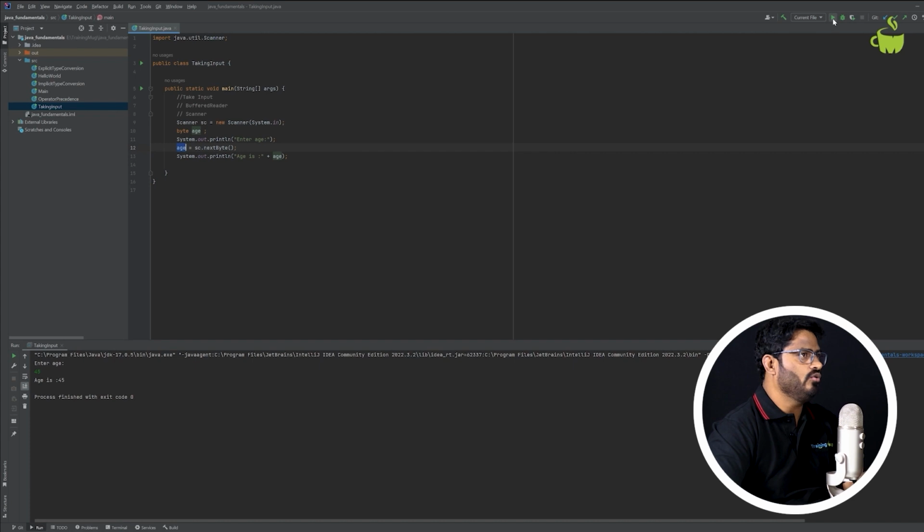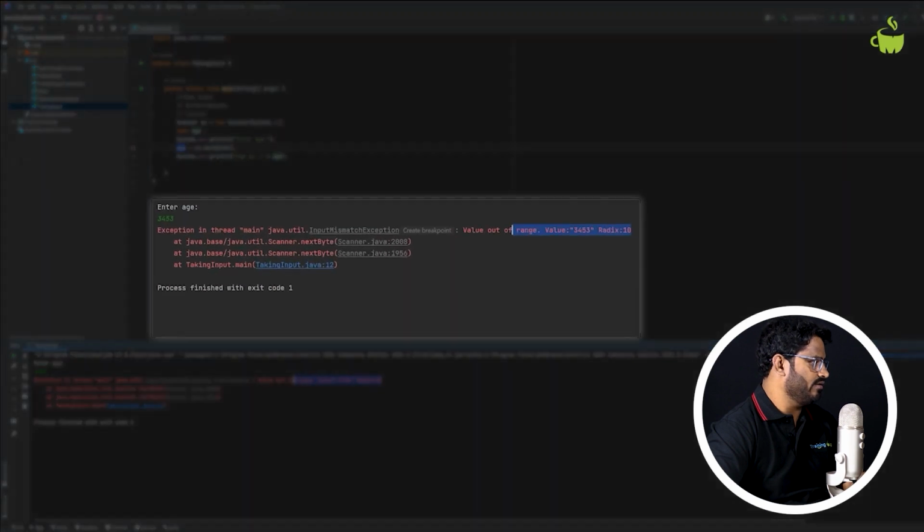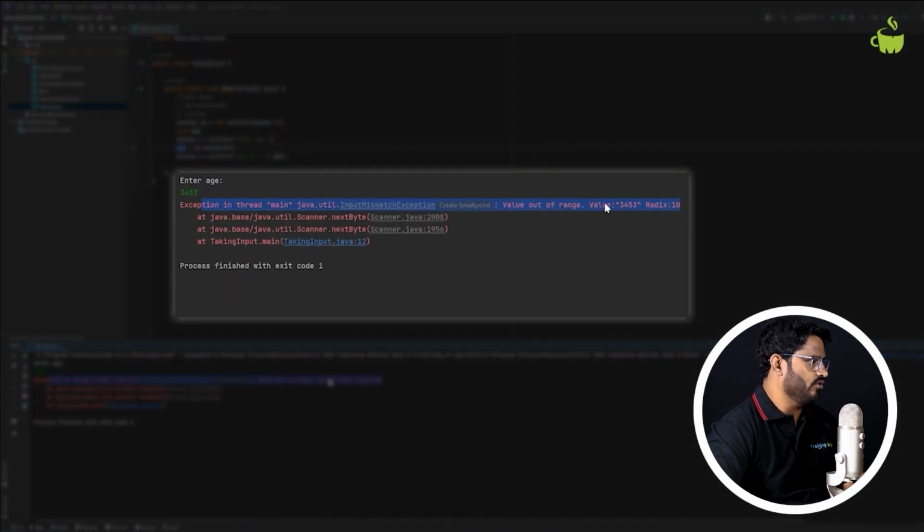Now, if I don't give a proper input, what actually happens? Suppose I give some number which does not exist within the range of byte. Whenever I enter this, you see you got an error saying that the value is out of range. So it is very important for you to enter proper ranges. We'll see how to handle these errors in our advanced concepts. But being a beginner, make sure that you're calling appropriate methods as well as entering appropriate data, since you know what the range of byte is.